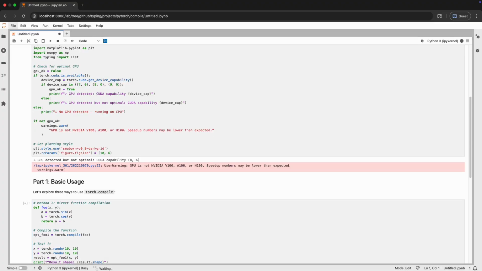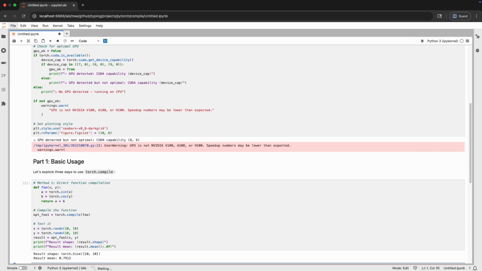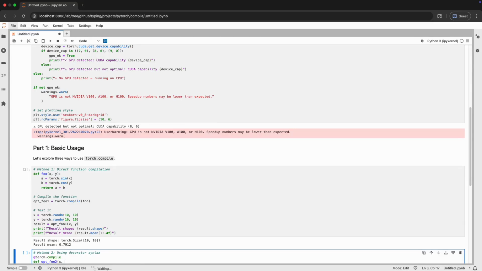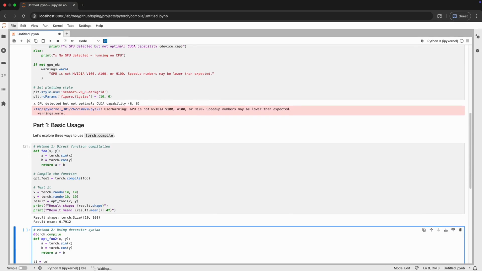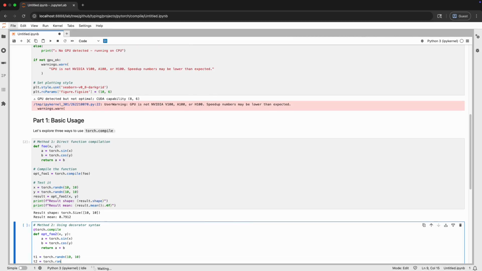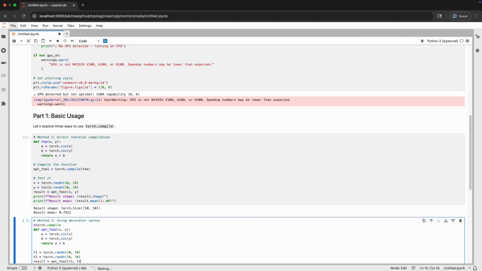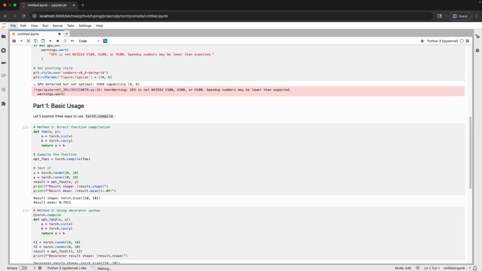Great, we can see the compiled function works perfectly. It returns a tensor with shape 10 by 10 and a mean value of about 0.55. Notice how there's also a message about no CUDA runtime being found, which is expected when running on CPU or certain GPU configurations. The second method uses decorator syntax. This is my personal favorite because it's so clean. We just add the torch.compile decorator above our function definition, and it automatically gets compiled when called. Perfect, the decorator syntax works just as well, giving us a result with the same shape.